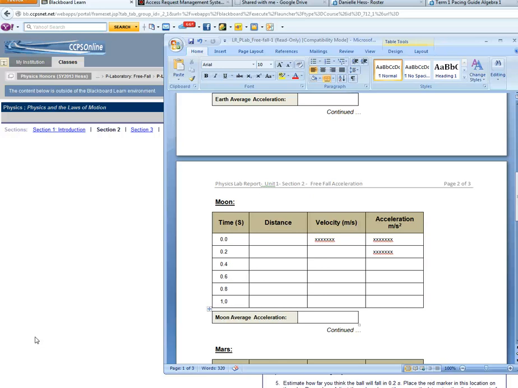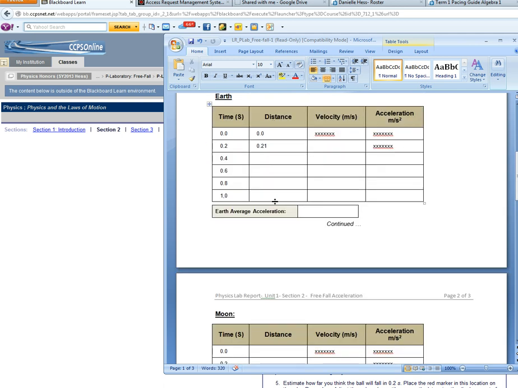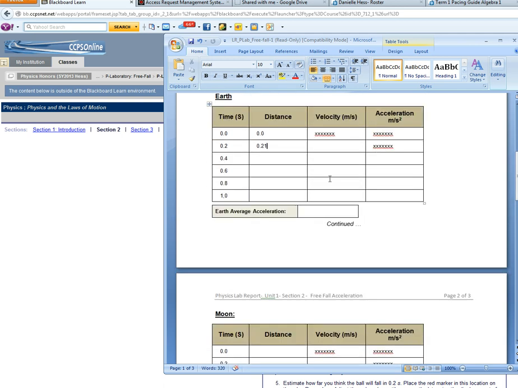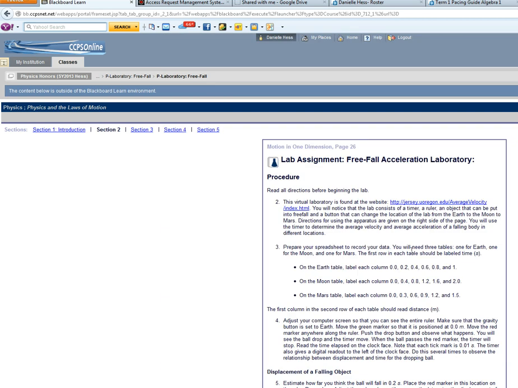Okay, here's part 2 of the explanation of the free fall lab. Just a couple more things I wanted to go over in the lab report when you put it together. Once you've received all of your data, you have all of these columns filled out, you are going to go ahead and do your calculations for velocity and acceleration.